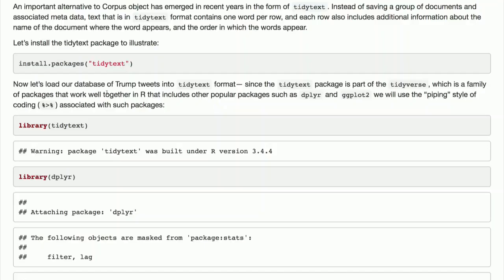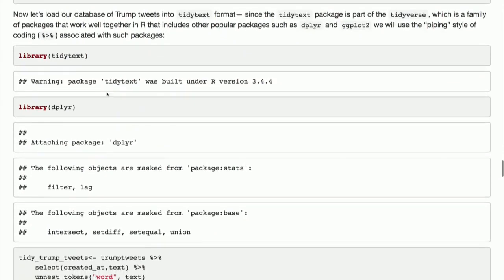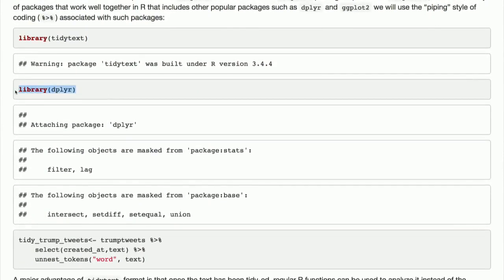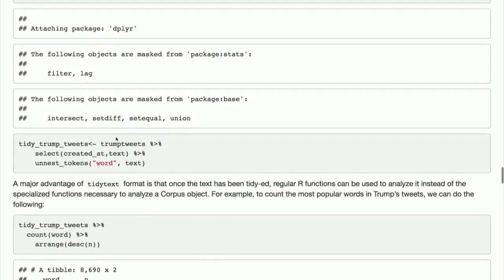And so tidytext is a simple concept. The idea is that we store text as a single data frame, and each line is a word. And then we store metadata, which describes which document the word comes from and which order the word appears in. And so instead of having many documents and metadata, we have all of the data in one long data frame. And you'll, of course, need to install tidytext if you want to follow along here, and load tidytext. We're also going to use dplyr in this example, which is a tool for data reshaping and restructuring. And here's one of the core functions in tidytext.